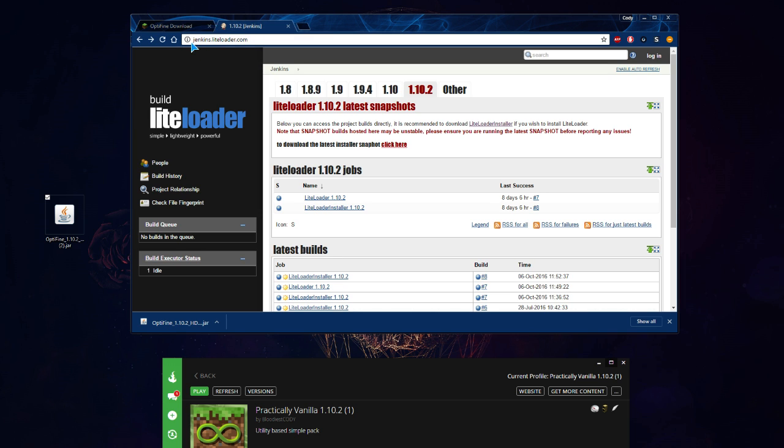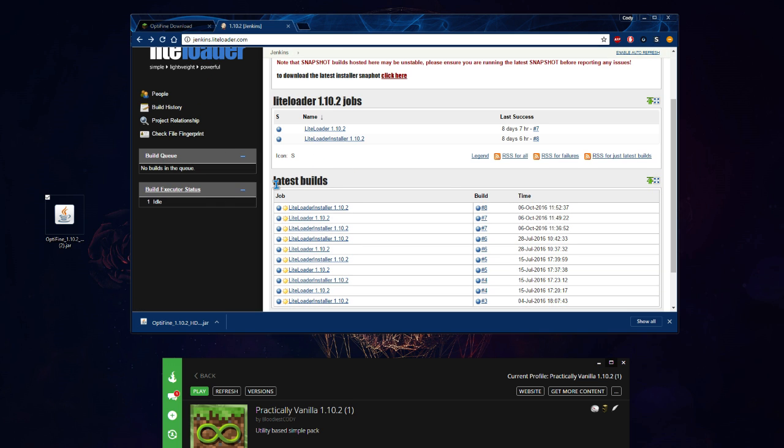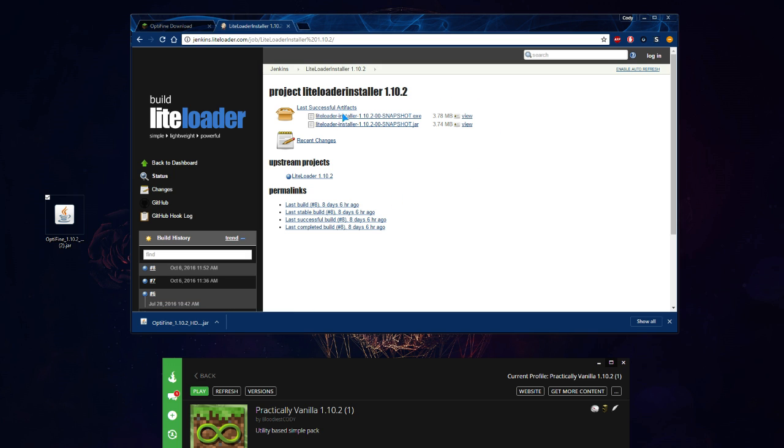Liteloader. You'll go to jenkins.liteloader.com. And if you get sent to a different part of the website, you just click on this and it'll send you to the main page. There's all kinds of different versions up here, but what you're going to do is go under latest builds, click on the newest latest build, and do not get the exe. I used the exe's auto extract function and I kept getting errors on the extract, and it was causing problems with Forge not loading stuff properly and the mods just didn't work. But by getting the jar version, they did work.